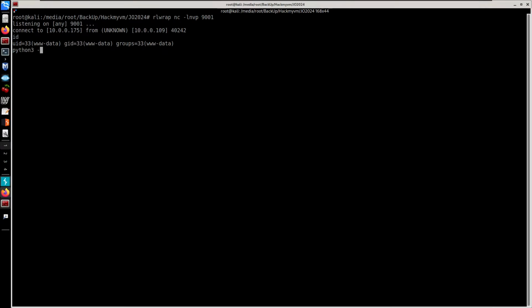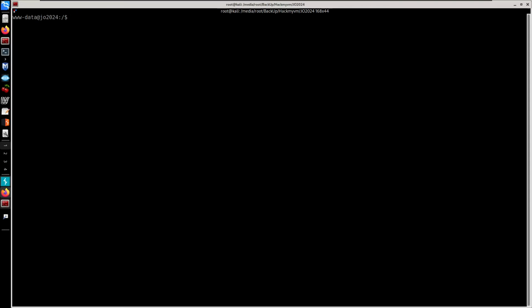So I'm going to start by running Python 3 to get a tty shell, importing pty and using spawn to run /bin/bash. Now under www-data, I'm going to export TERM equal to xterm. Now we can clear the terminal.